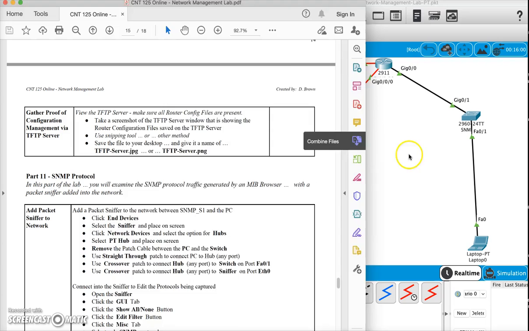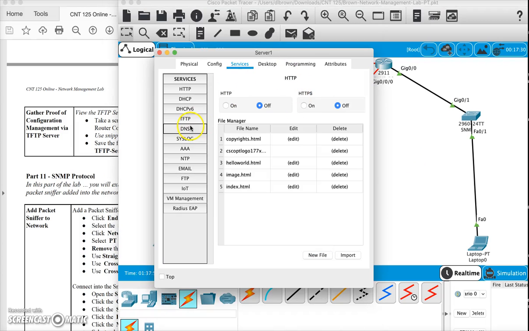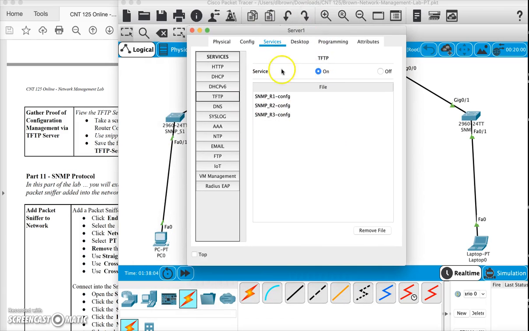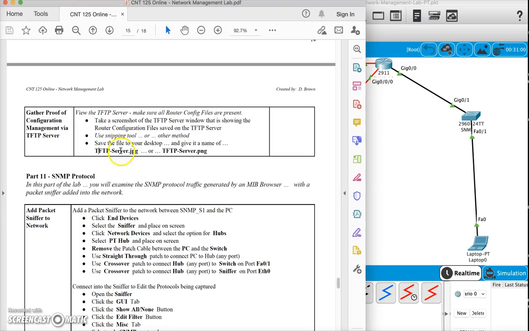Now, before I go any further, I want to see proof that you are using your TFTP server. So I'm going to go to TFTP here, and we're going to get a screenshot of this because I want to see your router configs on the TFTP server. So it's up to you. You can use the snipping tool, whatever tool you have there. On my Mac, I'm going to use Command-Shift-4. That gives me the little crosshairs that I can click and drag, and it's going to make me a screenshot of that. It's going to put it right on my desktop, and I will go and find that and rename it TFTP server just for ease of recognition when I submit to D2L.